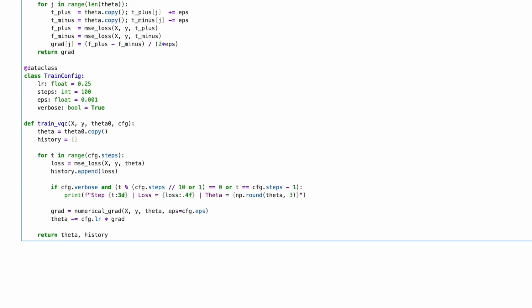Next, we set up a for loop for t in range CFG steps. This means we will repeat the training process as many times as the number of steps we defined in our configuration. So first t equals 0, then t equals 1, and so on, until we reach the final step. At each step, we calculate the loss by calling our loss function. We then append this value to the history array so that the full training progress is recorded.